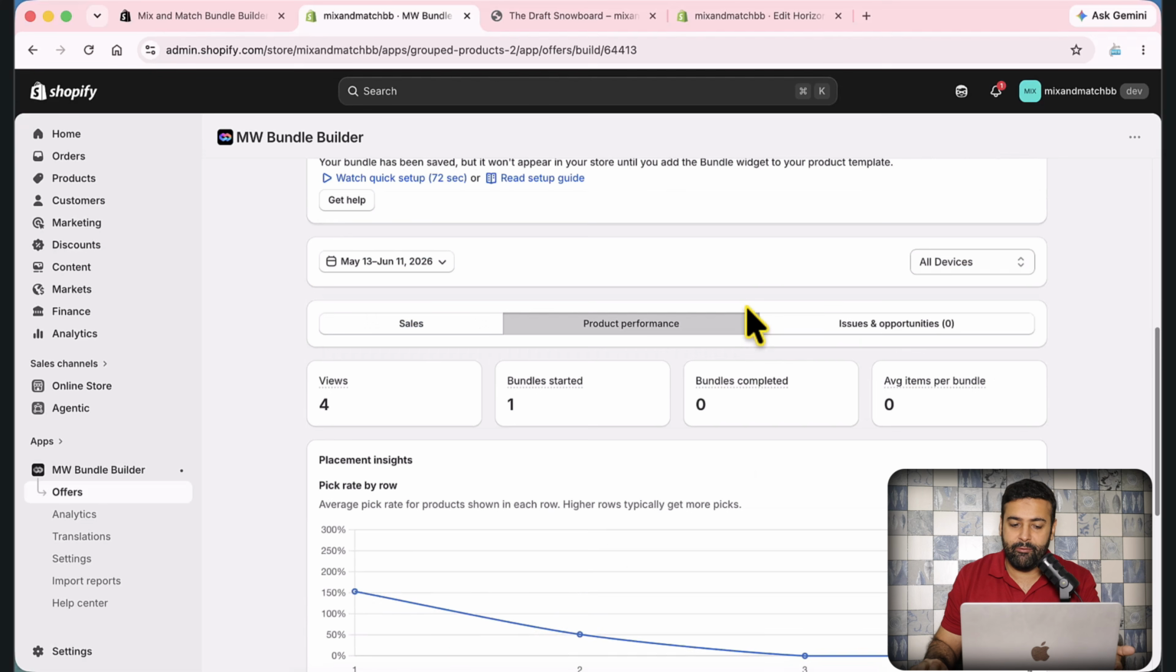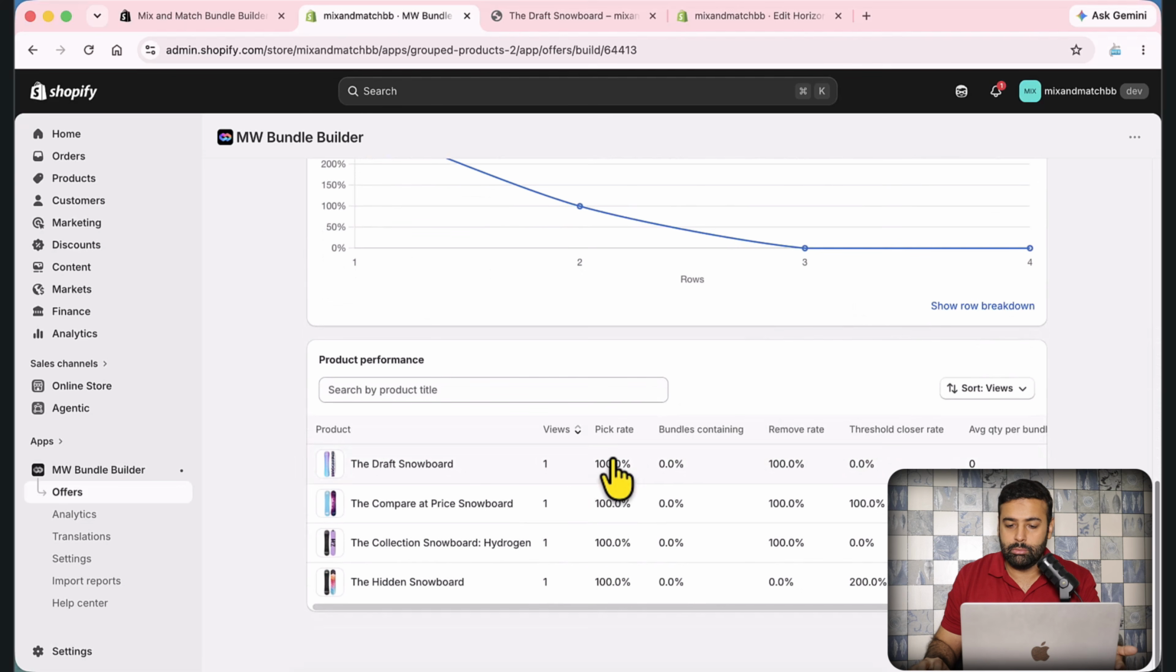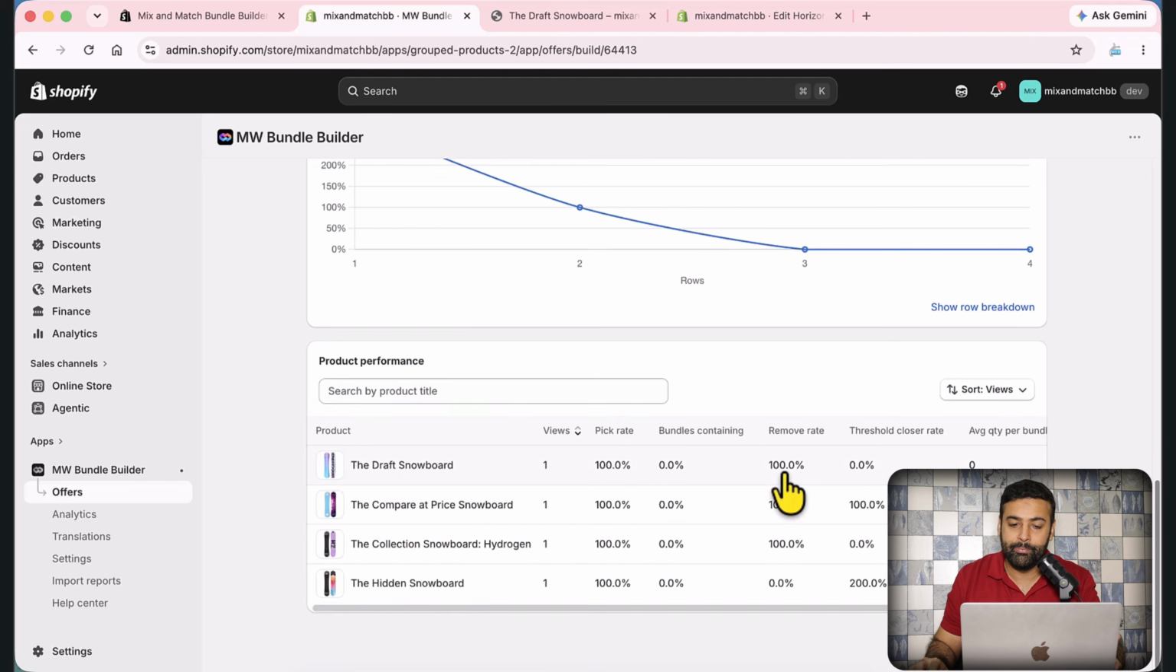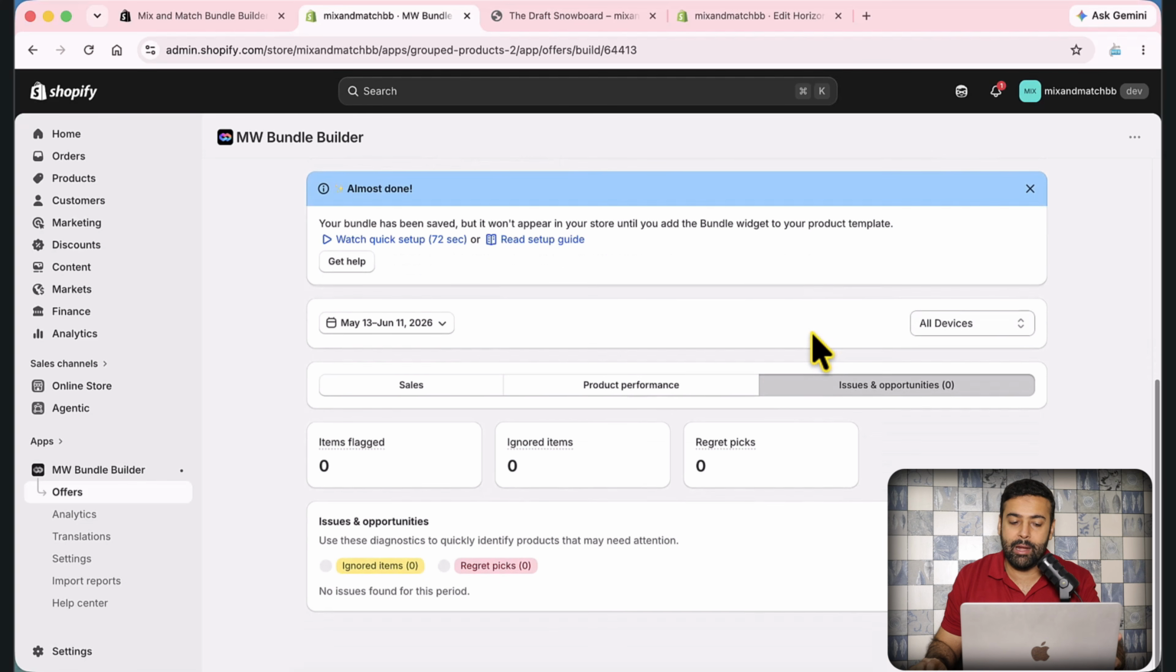And this is the product performance, showing how many times the product was viewed. You can see how many times it was picked or added to the bundle, all of these details. And this is the tab for issues and opportunities. So what are the issues on your product? It will be displayed here.